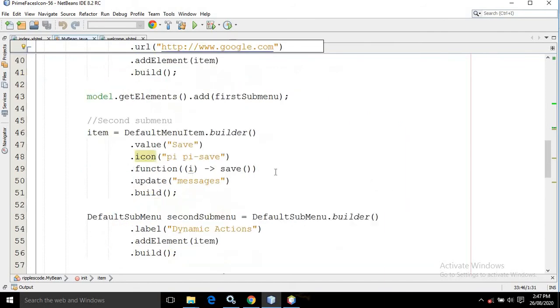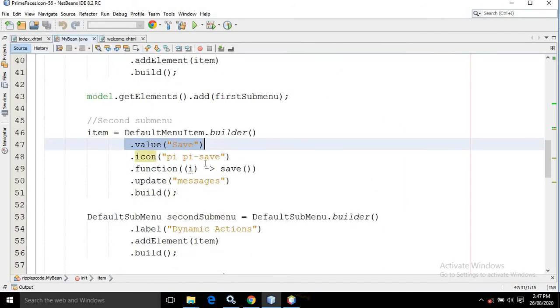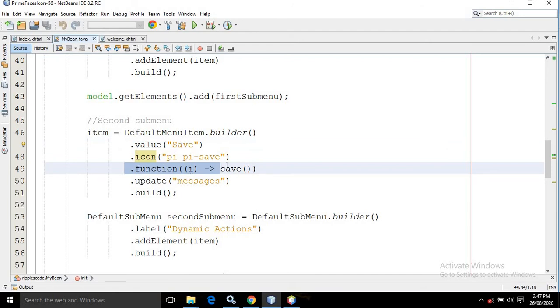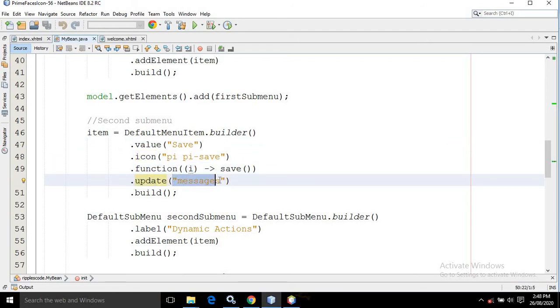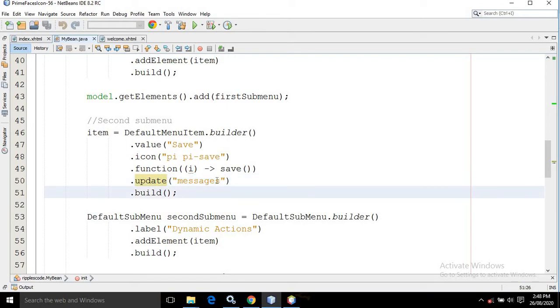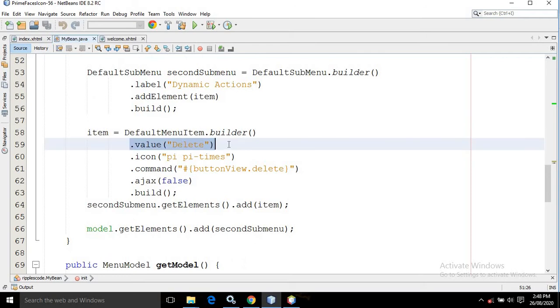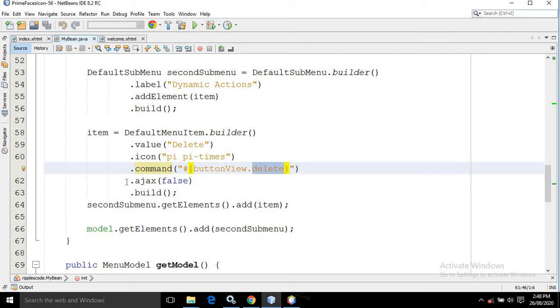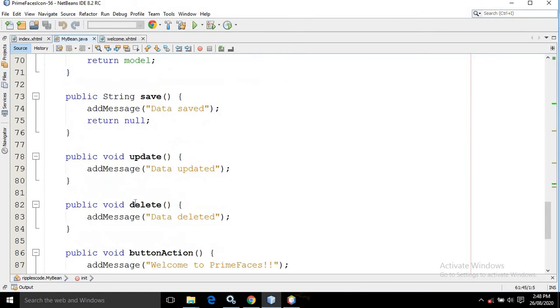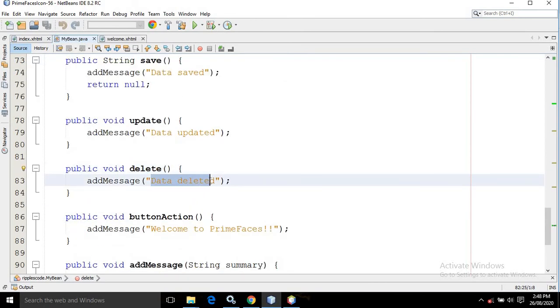Under dynamic submenu, if I click on save, which function will it call? It will call the save function, and it will update what? It will update the growl, that is the messages. Messages is nothing but the ID of the growl actually. And for the second one, that is delete, what will happen? It will call the delete method, and here the Ajax is false. Now the delete method, as you can see, is defined here, and whenever it is called, it will print a growl message as data deleted.